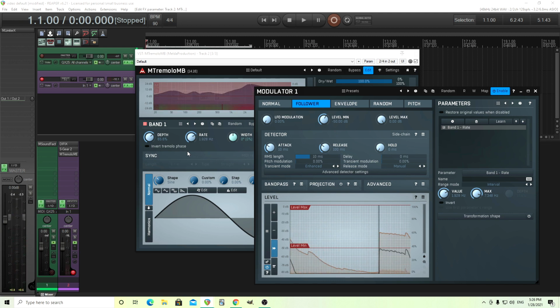To be completely honest, you could just stop right there and it's like, oh, I did it, I'm done. But I'll go through a little bit more just to show you some other things you can do. Now, the first thing we have here is the attack. If I make this longer, it'll take it longer to go all the way up like this.